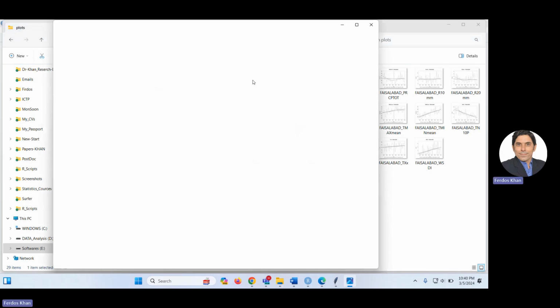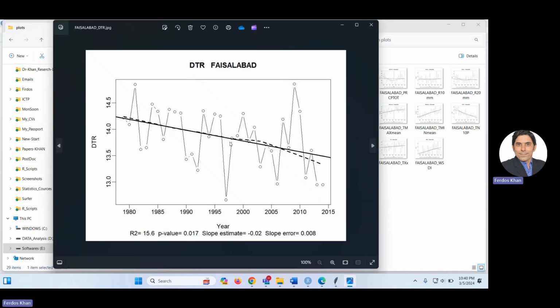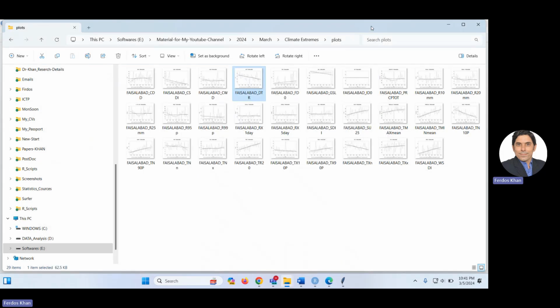This is DTR. These are the data points. This is the trend line, and this is the slope of this line, and this is the p-value. So of course, this minus sign says that this is decreasing. This DTR is decreasing, and it is significantly decreasing, by the way, when this p-value is less than or equal to 0.05 at the 95% significance level.